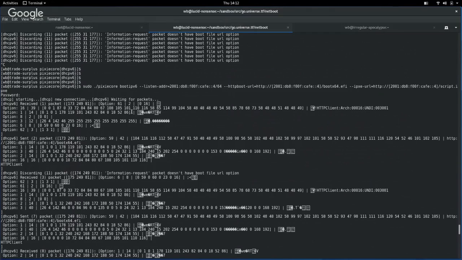So the first packet you're seeing here, packet one, is a solicit. The interesting thing here is, where's option six? Here. Option six is the request for options option, and it's basically a list of option IDs that the client is interested in receiving. 59 here is the boot file URL.